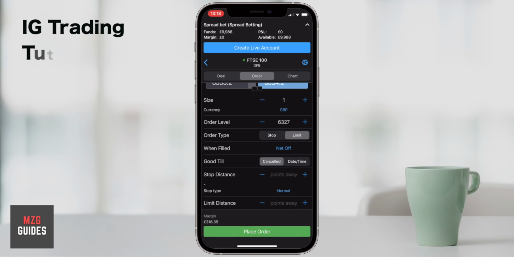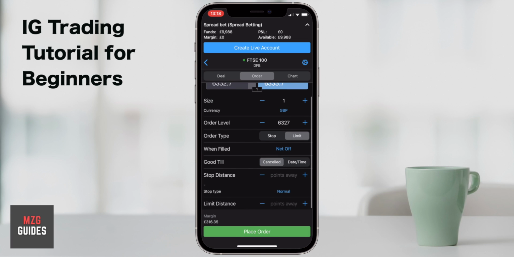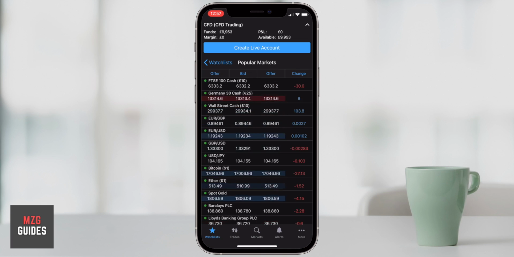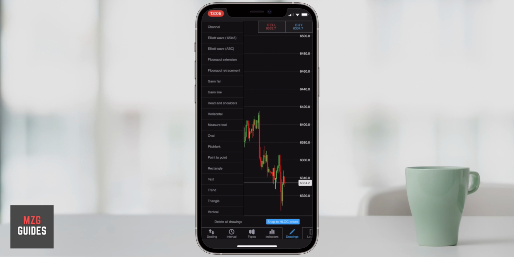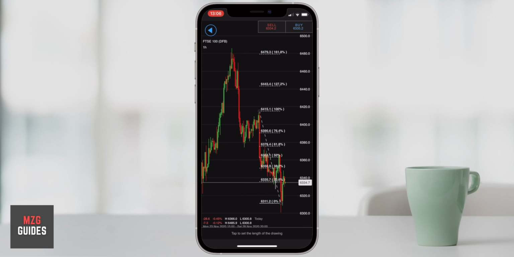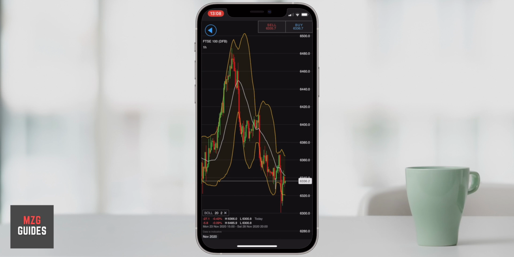Hey guys, this one is an IG trading tutorial. I'm going to go through finding some products to trade. Then I'm going to go through 4 really common charting and technical analysis techniques that most traders will use. They're pretty simple and very common. Then I'm going to go over entering trades on IG trading, editing those, and then trading out of those trades. So a full trading tutorial for the IG app, and let's get into it.